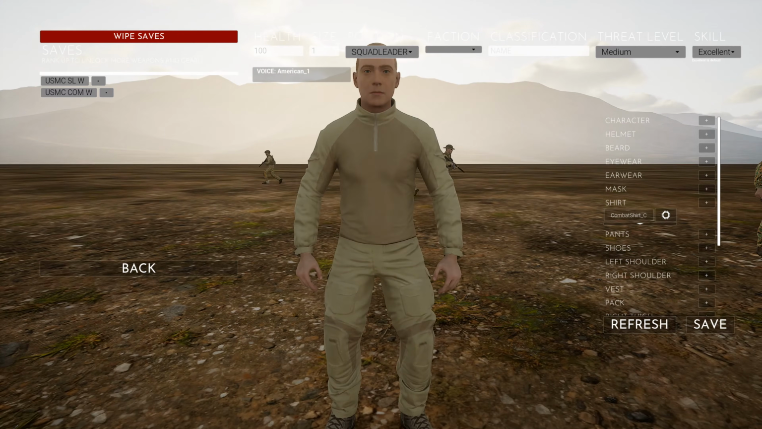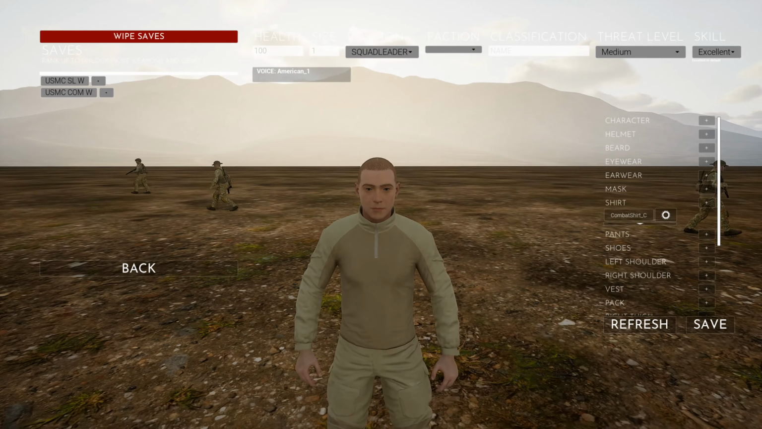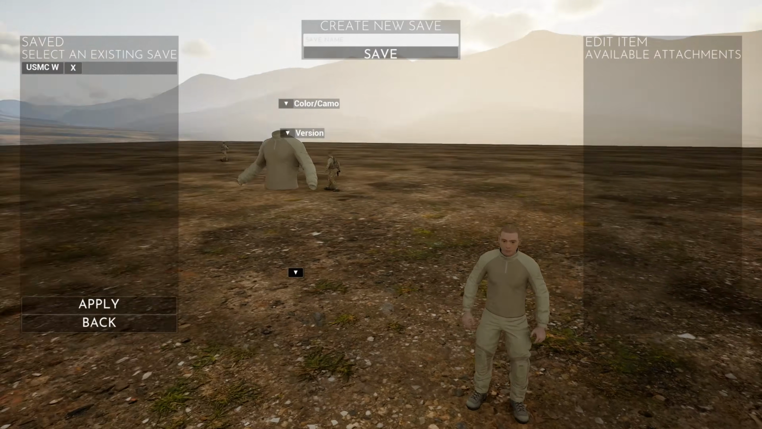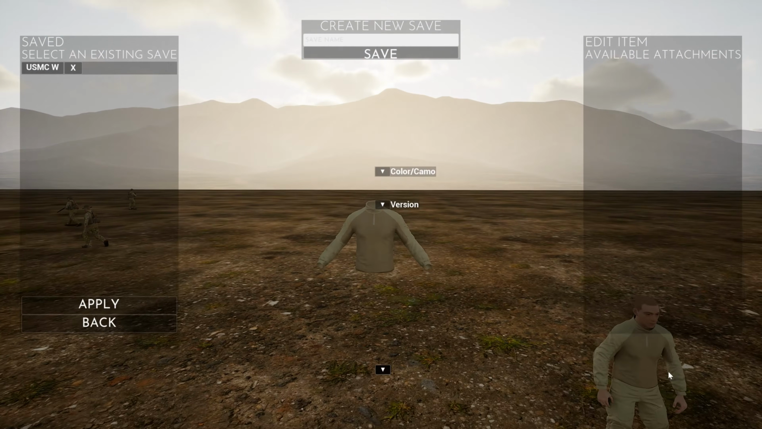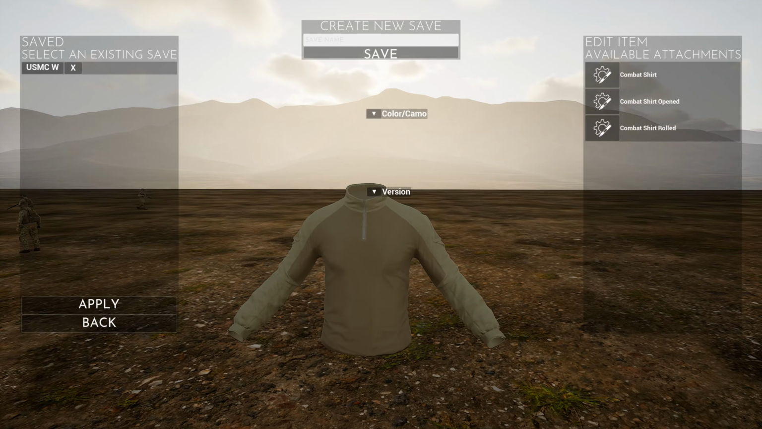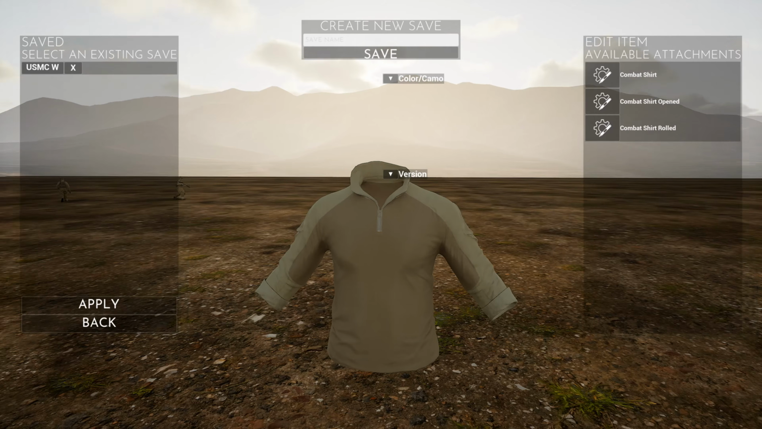Now, when you wanna change the colors, change camos, you click the cog here, the cog wheel, and you can see that you have these two options here that are named. There's version, so you can select these. You get a rolled, you get open, and you get the closed. So there's all these different options here that you can choose from, and we're gonna go with the rolled.